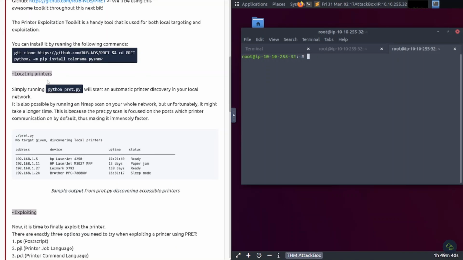Let's see, locating printers. Simply running python pret.py will start an automatic printer discovery in your local network. It's also possible by running an nmap scan on your whole network, but unfortunately it might take a longer time. This is because the pret.py scan is focused on the ports which printer communication runs on by default, thus making it immensely faster. And it's got a little screenshot there, which makes sense.